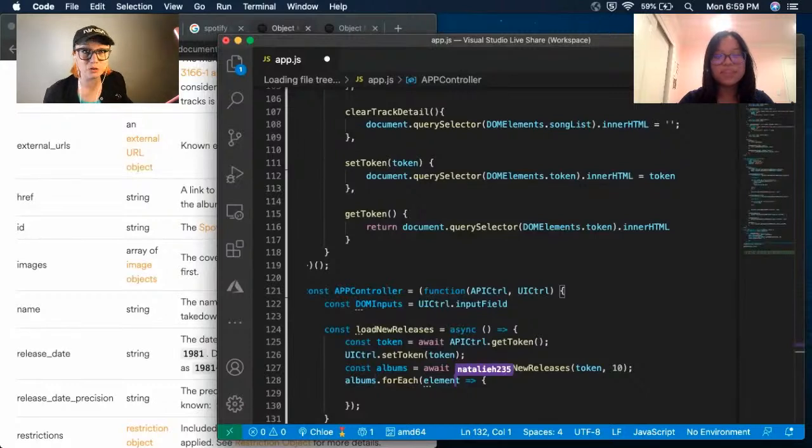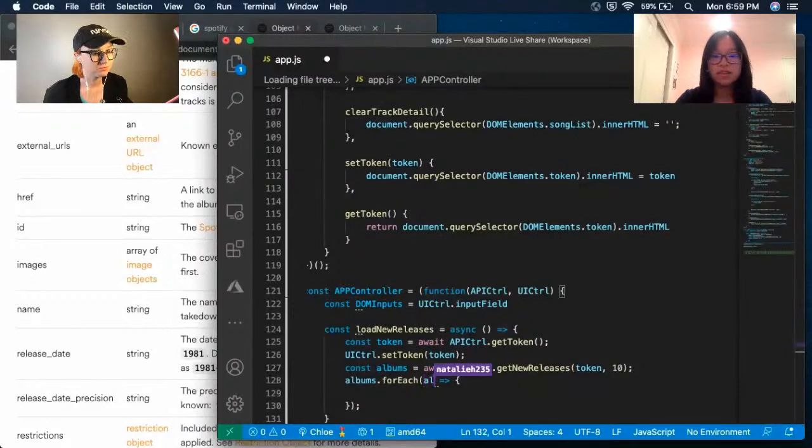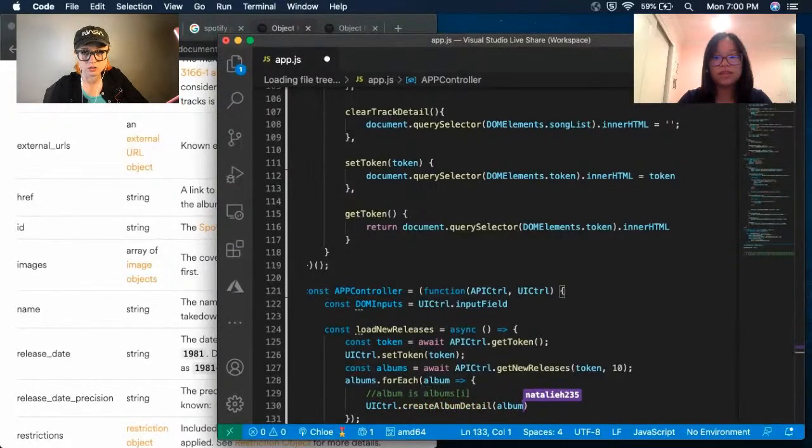So for forEach, this element is just a reference to each object in your array. It doesn't matter what you call it. I'm going to call it album. So inside this function, album is, you know how you would traditionally access it through albums[0] or albums[i], something like that. Album is just your reference to each index of your array, basically. So when you're looping through, for every album, you want to create an album detail like that.